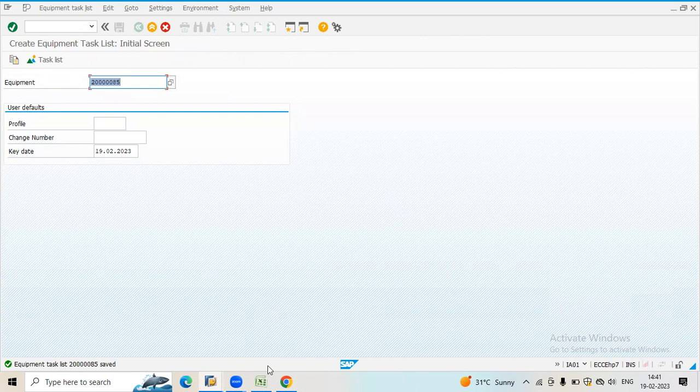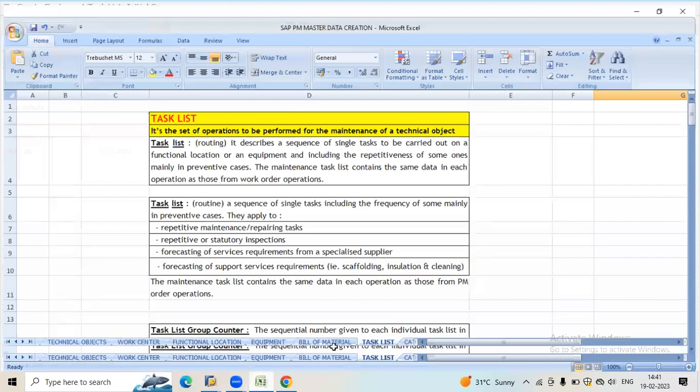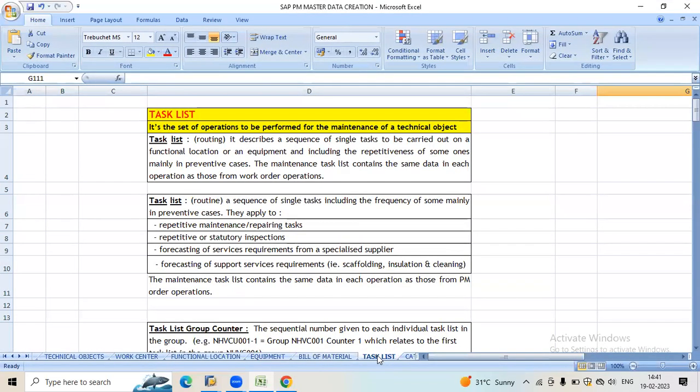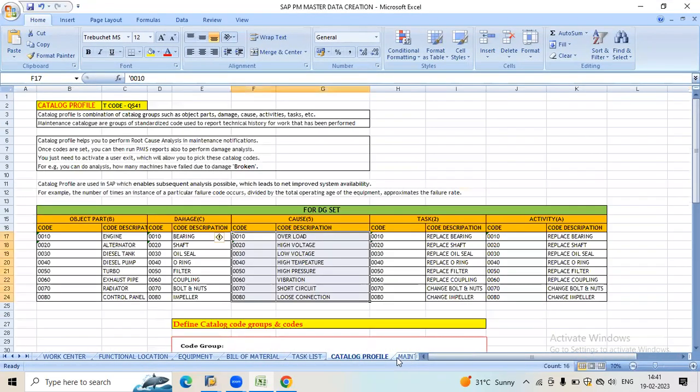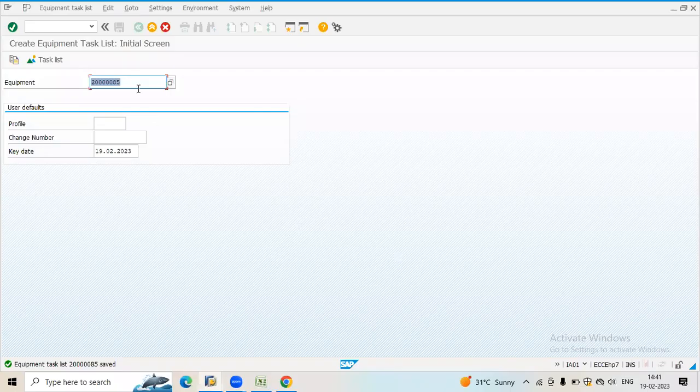Okay, so now I'm going to the Excel sheet, and this is how I have created task list. Now I'm going to create catalog profile. Okay, so in next class we will create different master data. The remaining master data we will create in the next class.